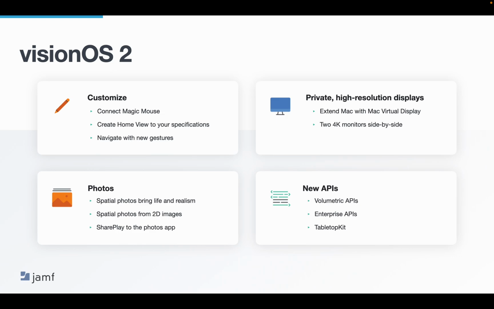There are volumetric and enterprise APIs, Tabletop Kit and Reality Kit that will springboard developers into creating the most exciting spatial experiences for their users. As organizations are still learning and testing how to incorporate Apple Vision Pro into their workflow, these new APIs will be helpful for any in-house or App Store apps they may want to use.